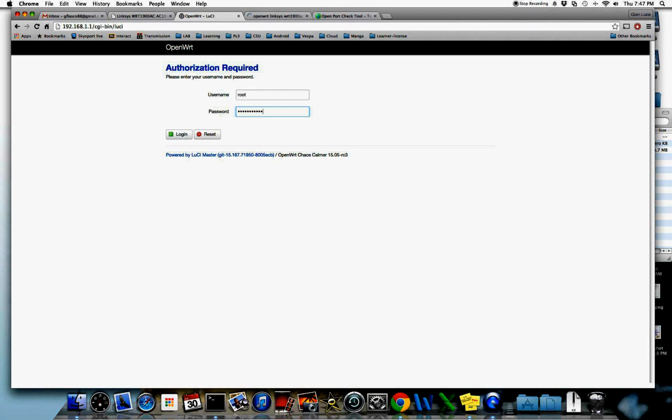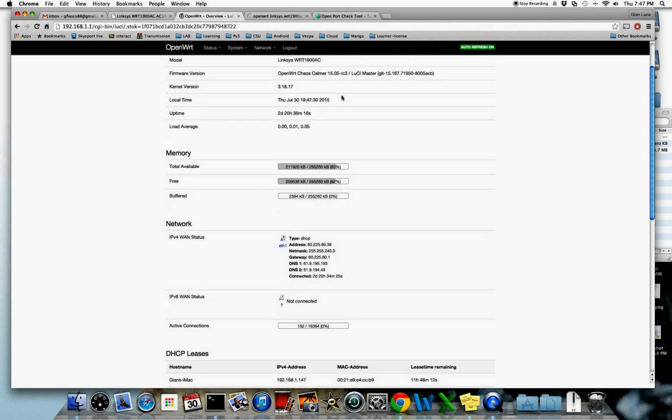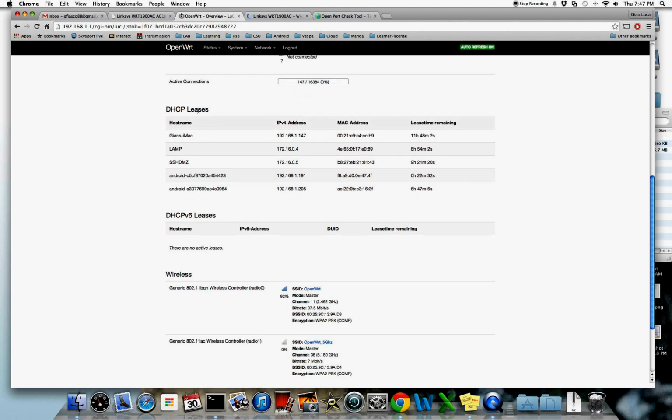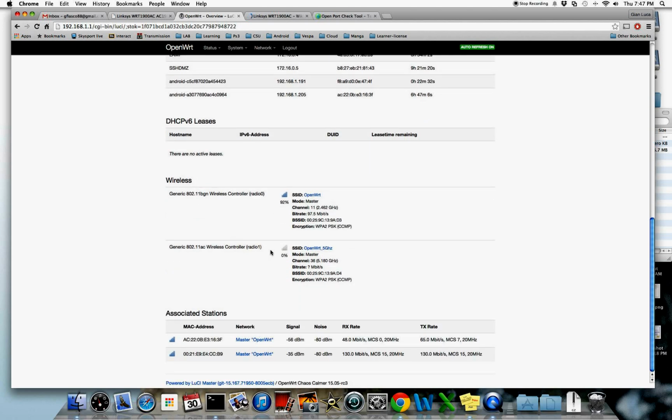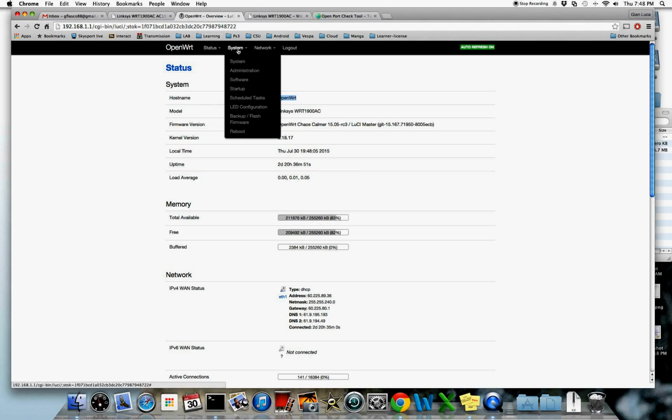So now I put in my password. Cool, so this is the status page. It tells you the memory, the clients, the TCP leases, the status of your wireless once you enable it, and the version. LuCI, when you read LuCI, is just the web interface. Because OpenWrt is Linux, you can install multiple versions of the graphic interface.